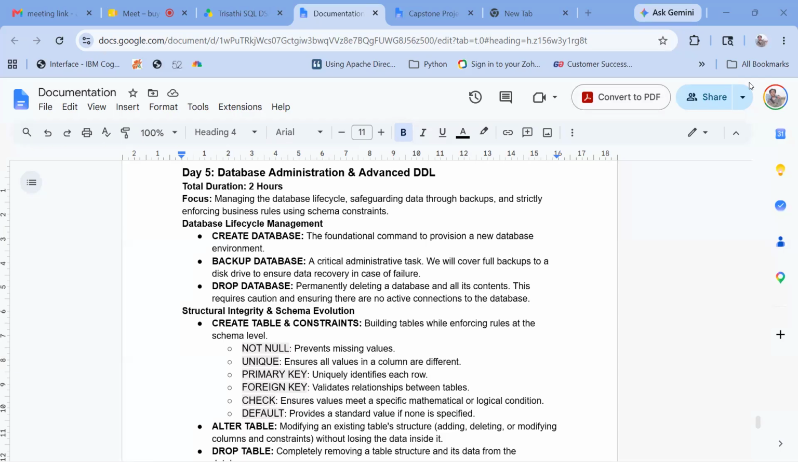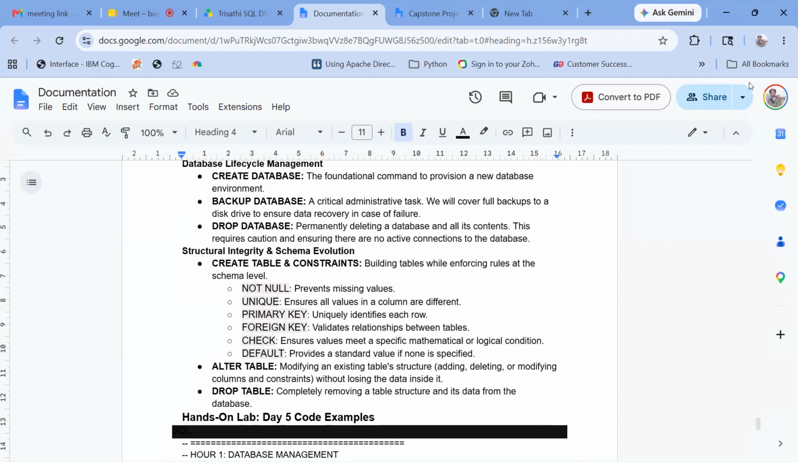critical administrative task. And normally it will cover full backups to a disk drive to ensure data recovery whenever there are disasters or failures. And then after backup, we'll also have to drop databases, which is deleting permanently a database and everything present in it. And this will require a very cautious approach. We also have to ensure there are no active connections to the database before running the drop command. We also have to maintain structural integrity and make sure the schema constantly evolves.